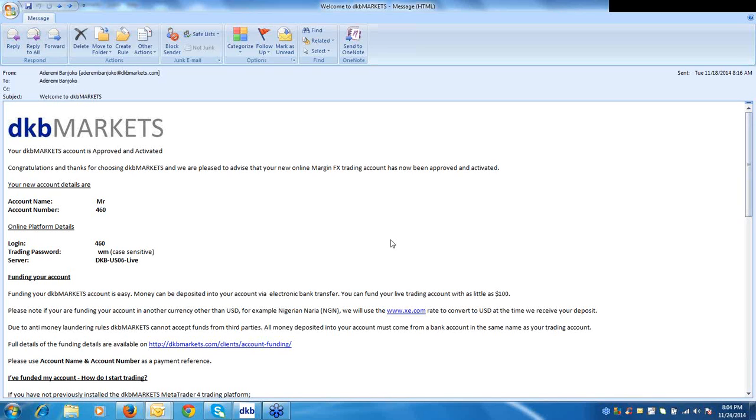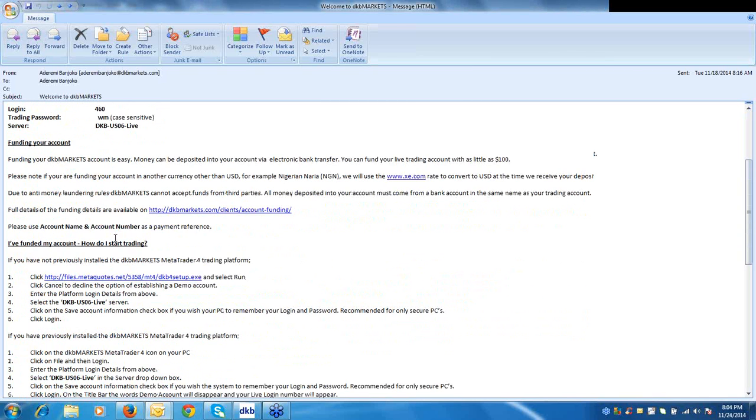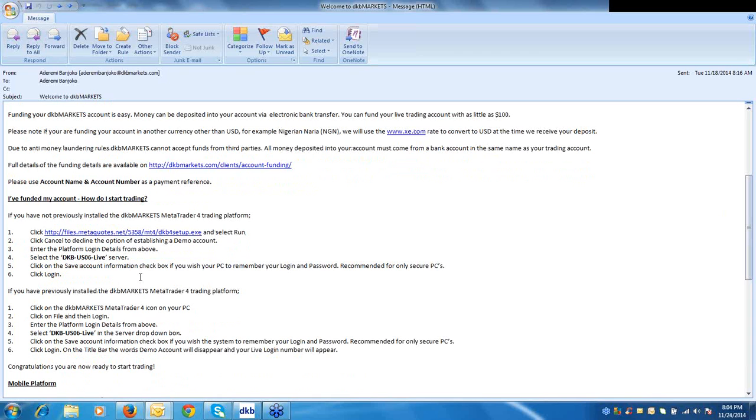When you open a live account and also a demo account, you get an email from us, an email looking something like this. And the email obviously gives you your account name, your account number, your login details, how to fund your account, and then obviously how to download the platform. So if you haven't installed the platform, it gives you step-by-step instructions of how to download the platform onto your computer and be able to use the platform.